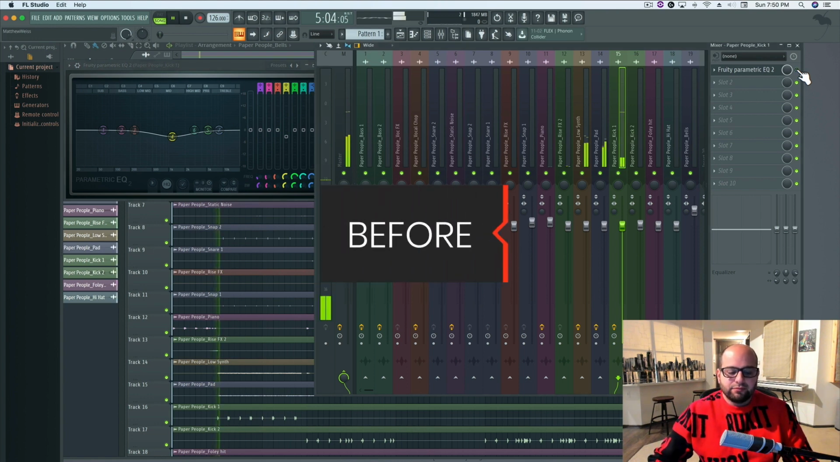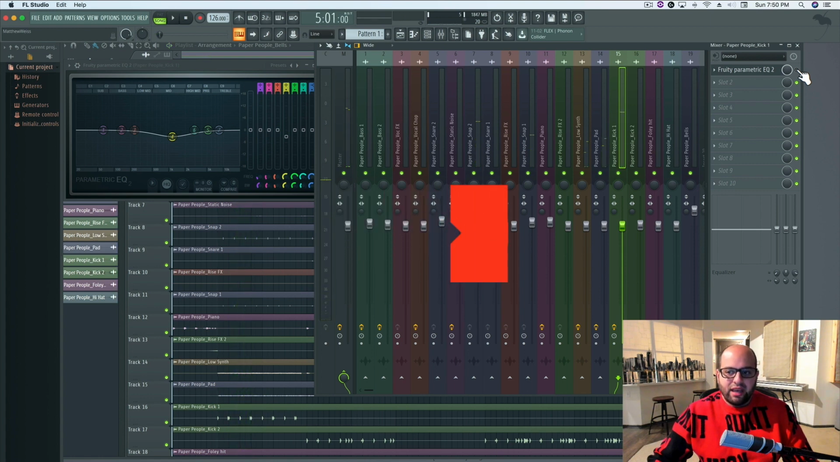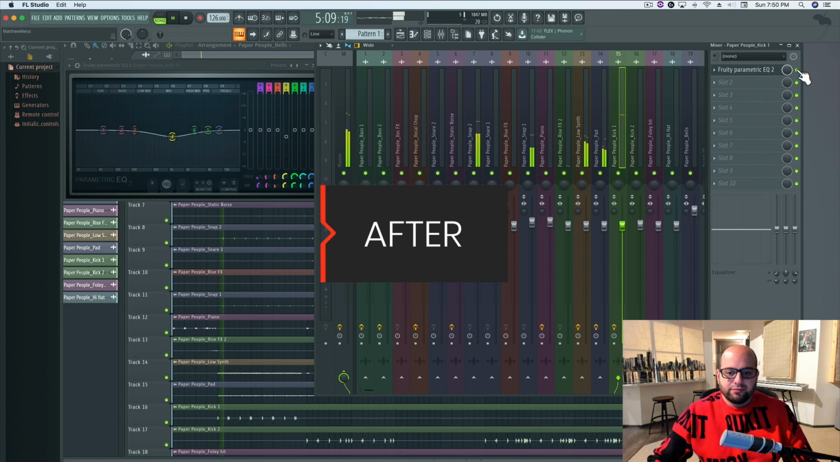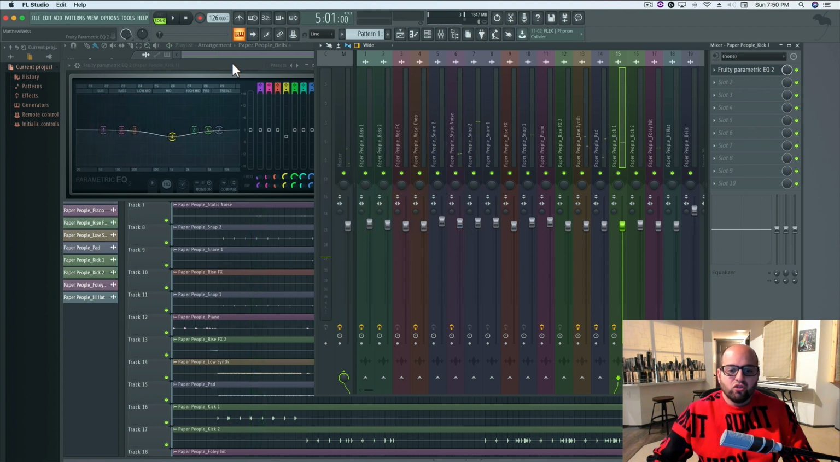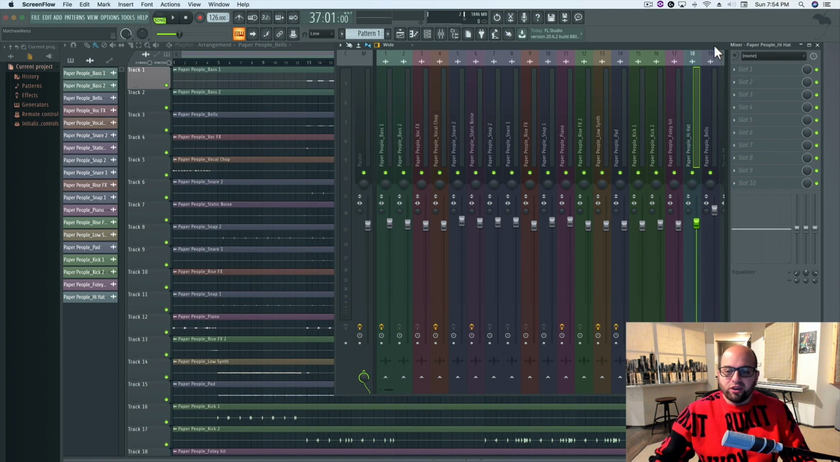Before. After. So by getting rid of this inappropriate tone, we can now make the kick feel like it belongs as part of the song, rather than just simply a kick that's been programmed on top of the music. Let's hop to the chorus section of this production and check out what it sounds like.